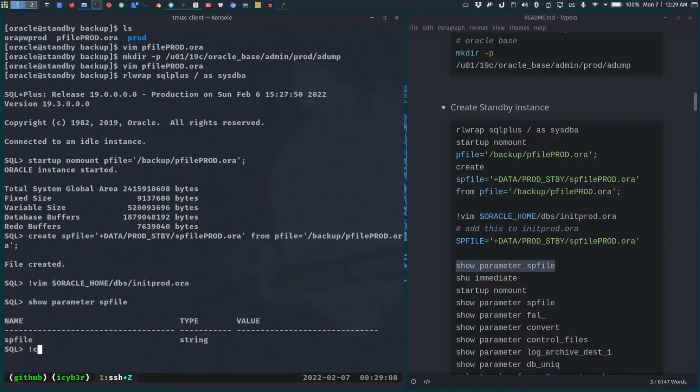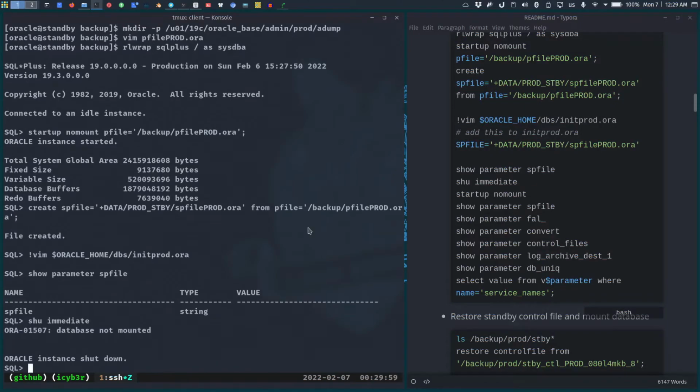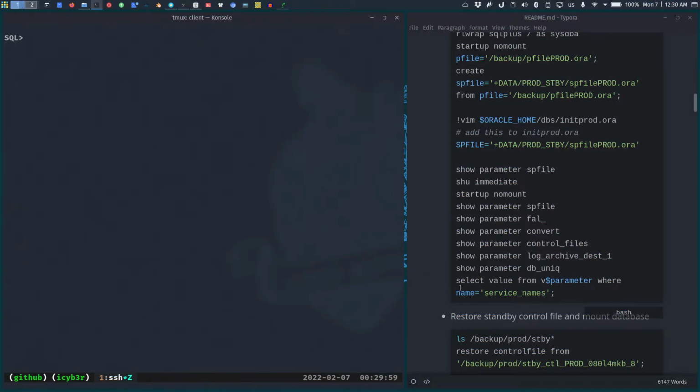So let me just shut down immediate. Okay, let me just clear the screen. So the database now is down. I will start it up in no mount mode. Using this command, it will automatically use the spfile.